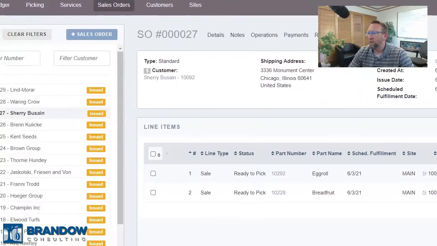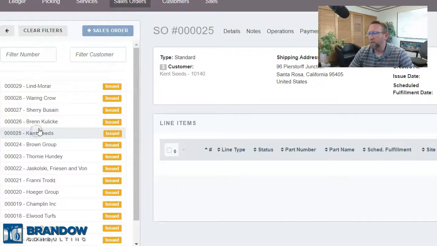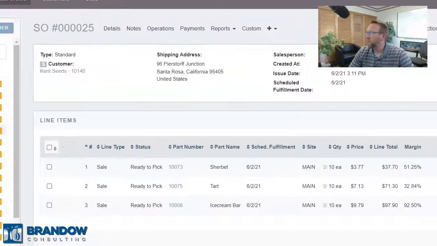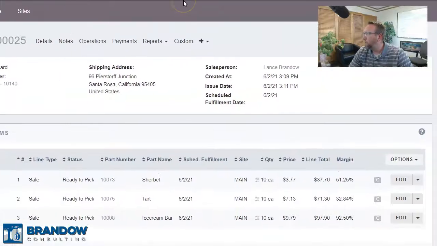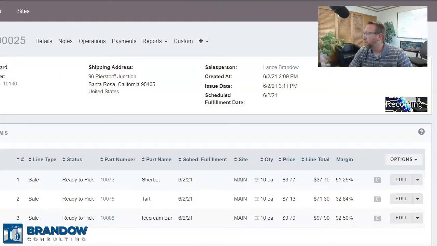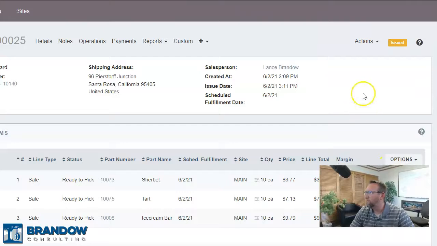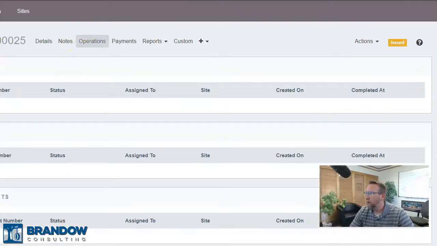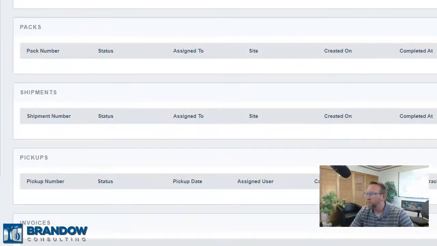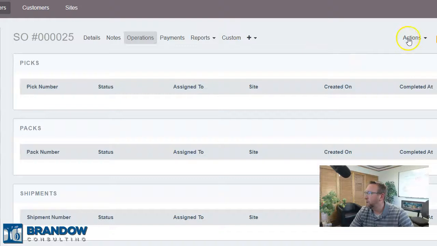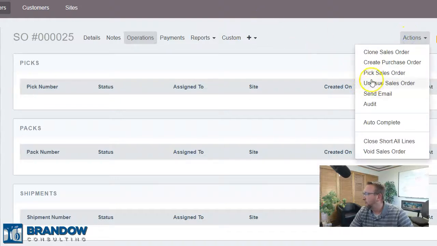Over here on the sales order screen, let's select a sales order. Now this only works if the quantity is available. And when you create the sales order, Locate will tell you if the quantity is available or not. So this order right here under the Operations tab says nothing's been done with picking, packing, or shipping, pickups, or invoicing. Now watch what happens when we come here to Actions and select Autocomplete.